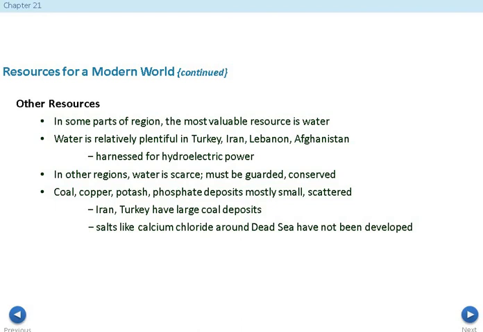We also see that gold, copper, potash, phosphate deposits are small, scattered around. Iran and Turkey have large coal deposits. Salts like calcium chloride are around the Dead Sea, but they really haven't been developed. The big thing in this area, of course, is fighting over the water and fighting over oil.